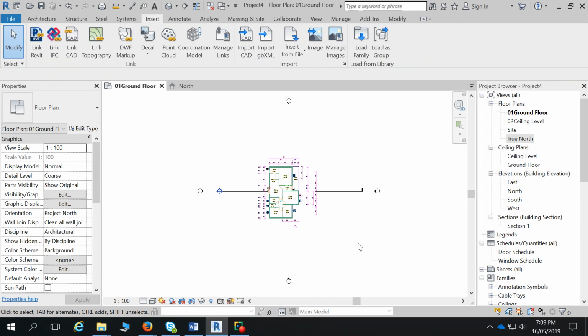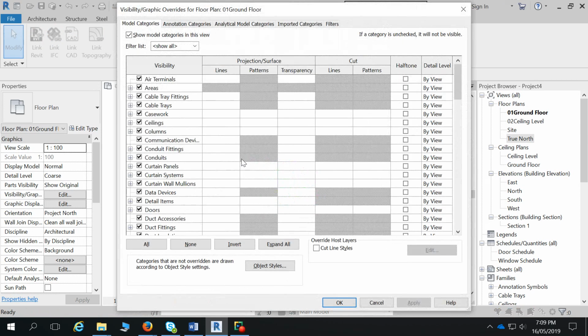The other thing I'm going to get you to do, and you're going to start driving on how you see things, is go onto the keyboard and type V and V, or G and G. This brings up your visibility and graphics override. This controls how you see things in the view that you're in.